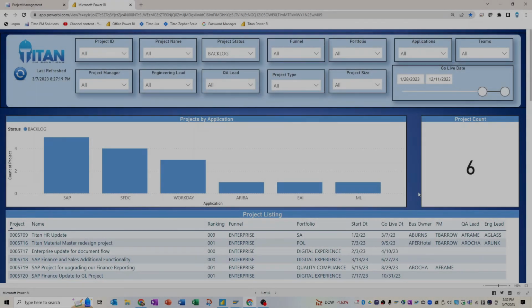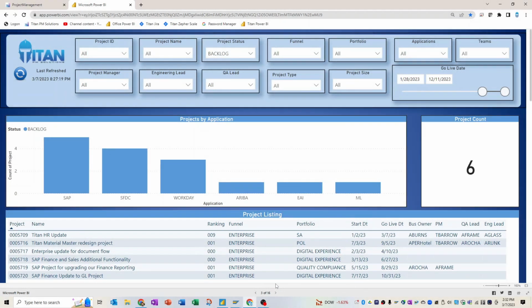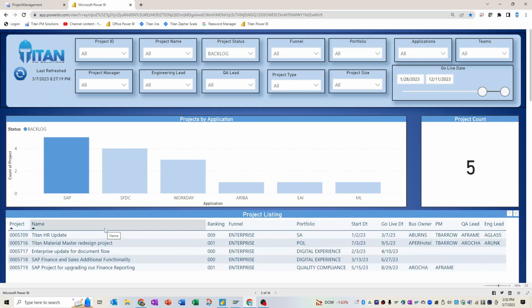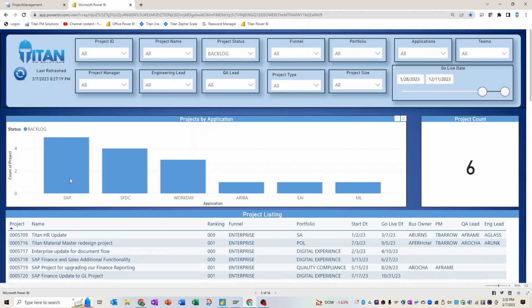Okay, so now we're here on the reporting side of Titan and can see what's in our project backlog. Again, we can really utilize all of the filtering that we want here to find out exactly what we want to look at. We can see there are 6 projects in the backlog, various applications that are a part of these, and we can see, for instance, Ariba has got a single project, while SAP has got 5 projects.